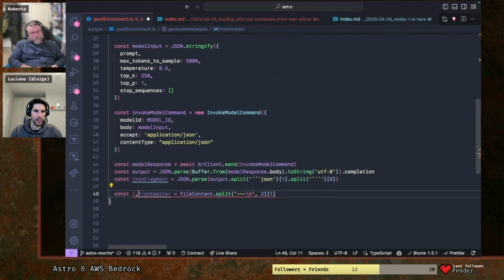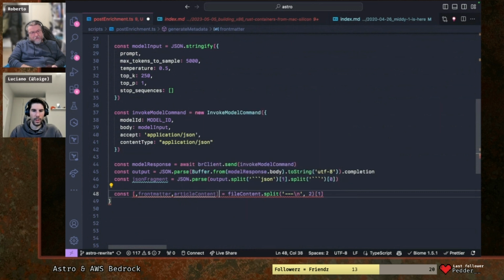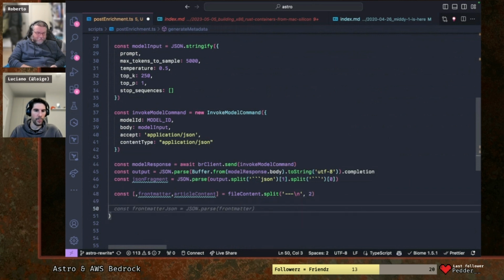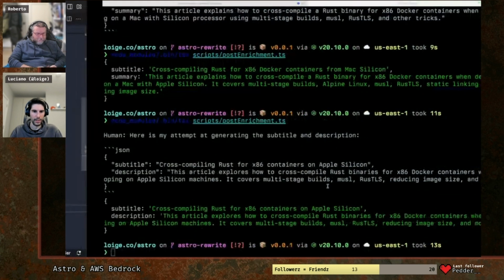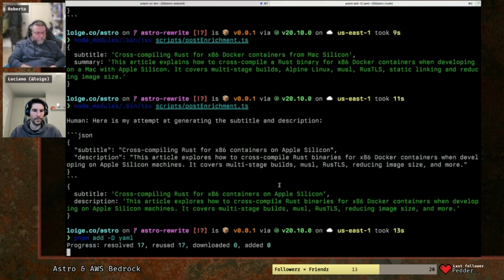Can we do this? I wonder. Front matter, article content, and we don't need to take that. So this is keeping the first one, front matter, and article content. Okay. Now we need to parse with YAML. So let's install YAML, pnpm add yaml.